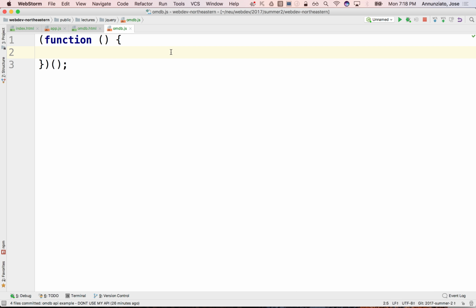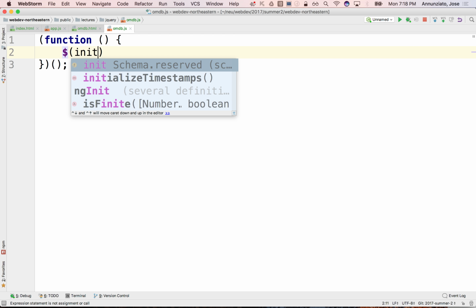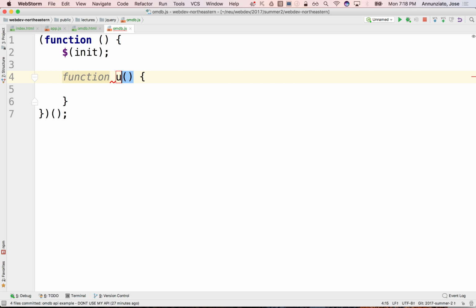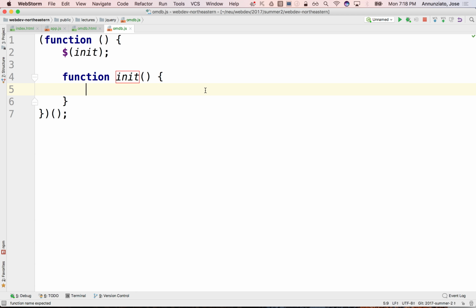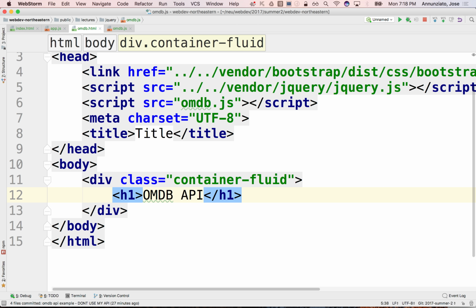Right, so here we're going to add a jQuery, actually $, init, meaning call the init function once the document loads. Right? And what do we want to do? Let's see. In our omdb API, let's just say it's going to load. It's going to say alert, welcome from jQuery, just to make sure that we have jQuery loaded.